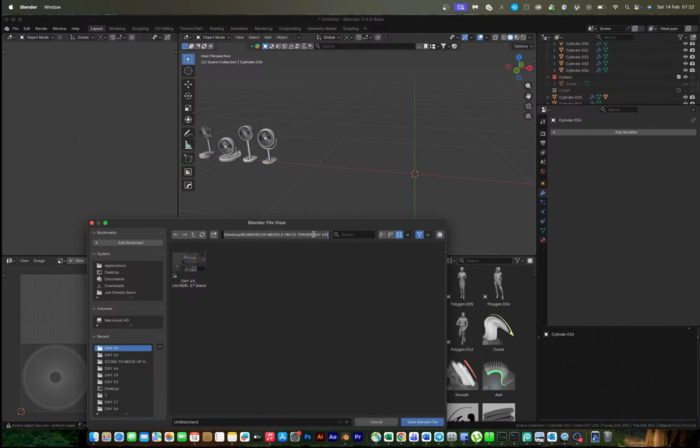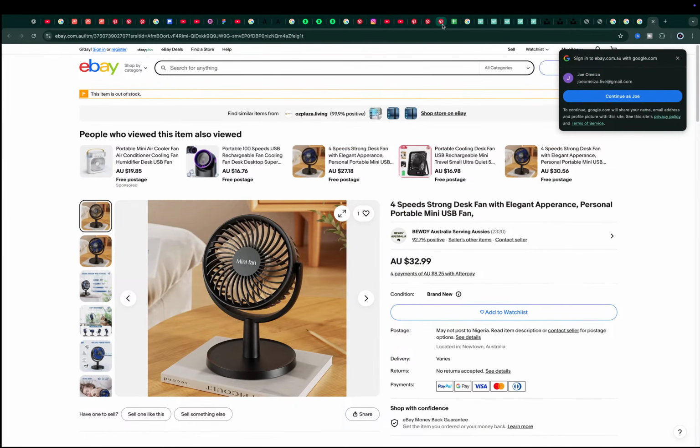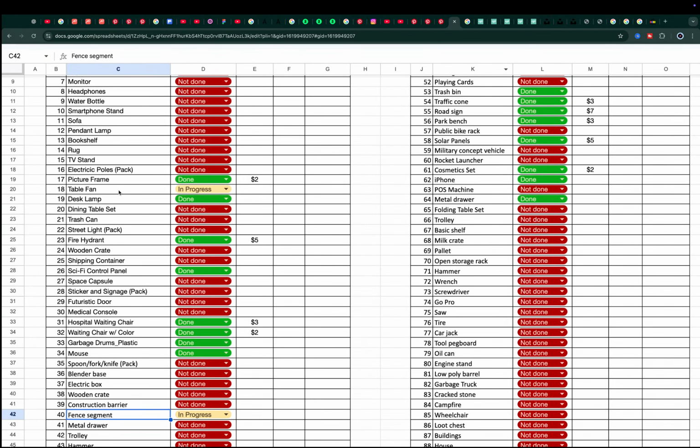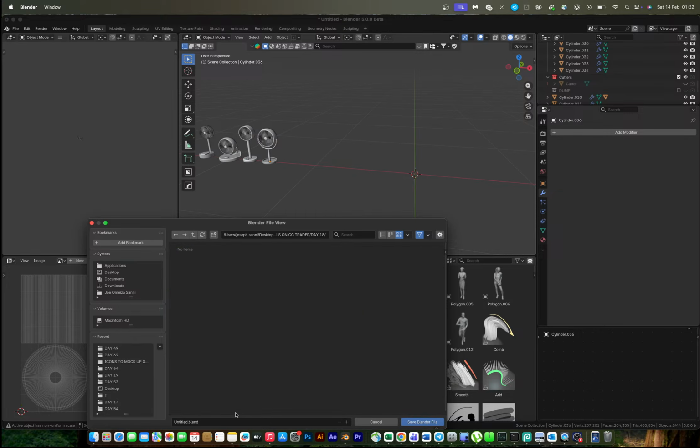I think I saw day 14, but I need to check. Day what? This is day 18. And day 18 is going to be about table fan.